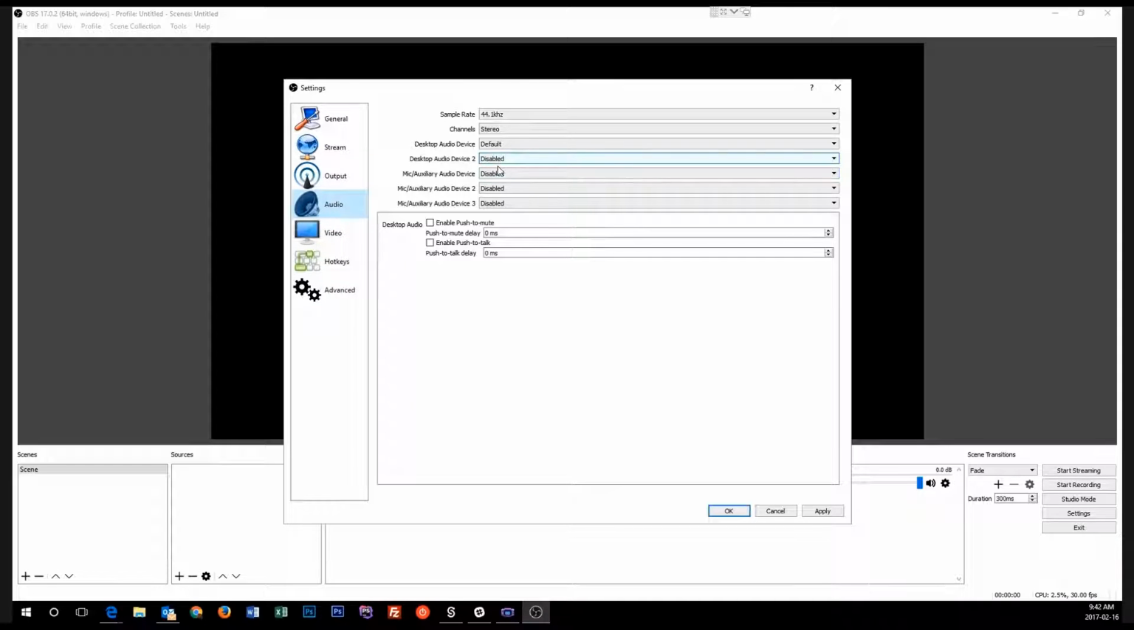Audio, here's where you can set your microphone. I don't have any plugged in, but if I did, it would show up here and you can select it from a drop-down.